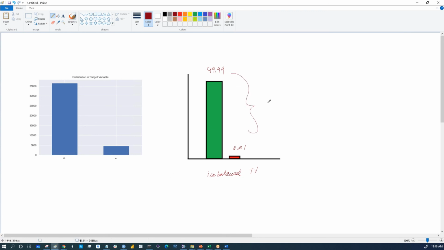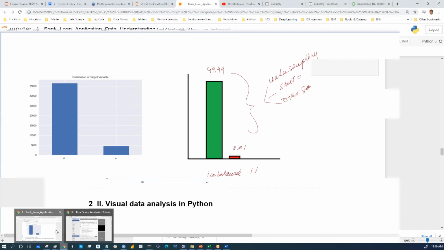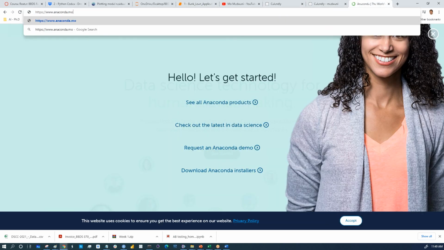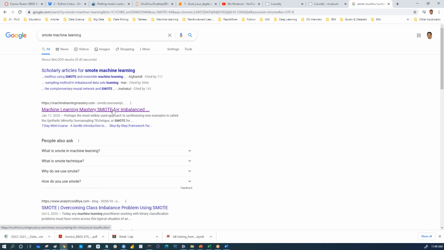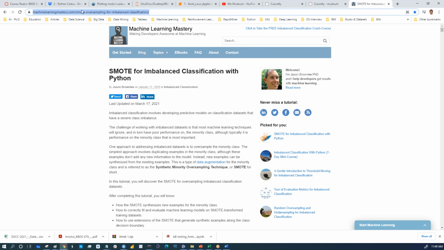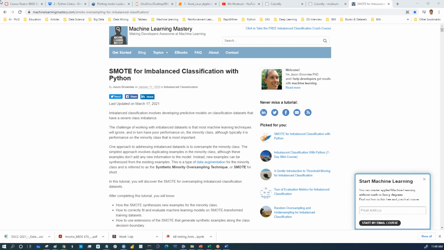So to learn from it, we have to balance it using either under-sampling or oversampling, and I believe there is another one called SMOTE. Let me Google it. Yeah, SMOTE, for imbalance. Yeah, I'm going to share this with you. This is a good article. Sorry guys, I need to send it to everybody.